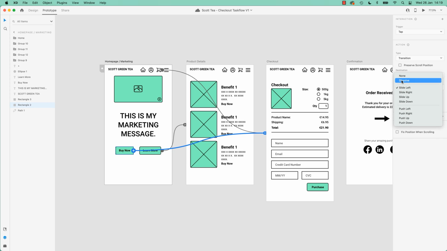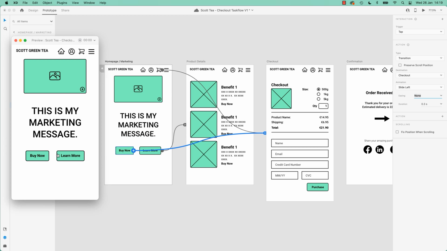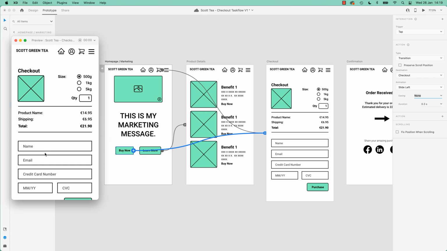Okay, dissolve. Or none. None just means it's going to jump to it like a jump cut. Okay, and you can play around with these different ones. Let's look at the easing. Without easing, it is rigid. Let's preview it. Watch this, it just kind of goes, there's no finesse to it.